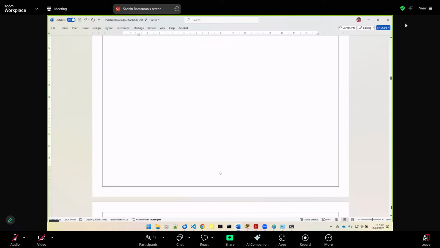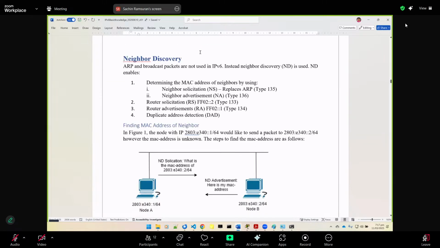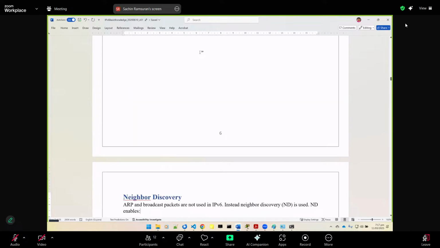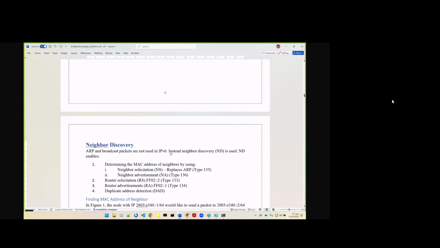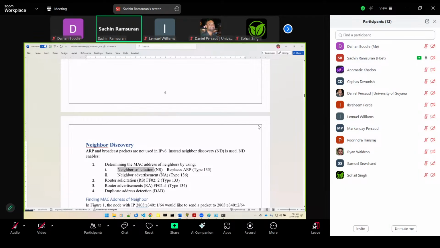All right. Let me look at some processes that happen when a device goes on the network. In IPv6, they don't have the ARP process and they don't have broadcast packets. You have neighbor solicitation, neighbor advertisement, router solicitation, router advertisement, and duplicate address detection. Just like you have ARP in IPv4, you have equivalent but different processes.